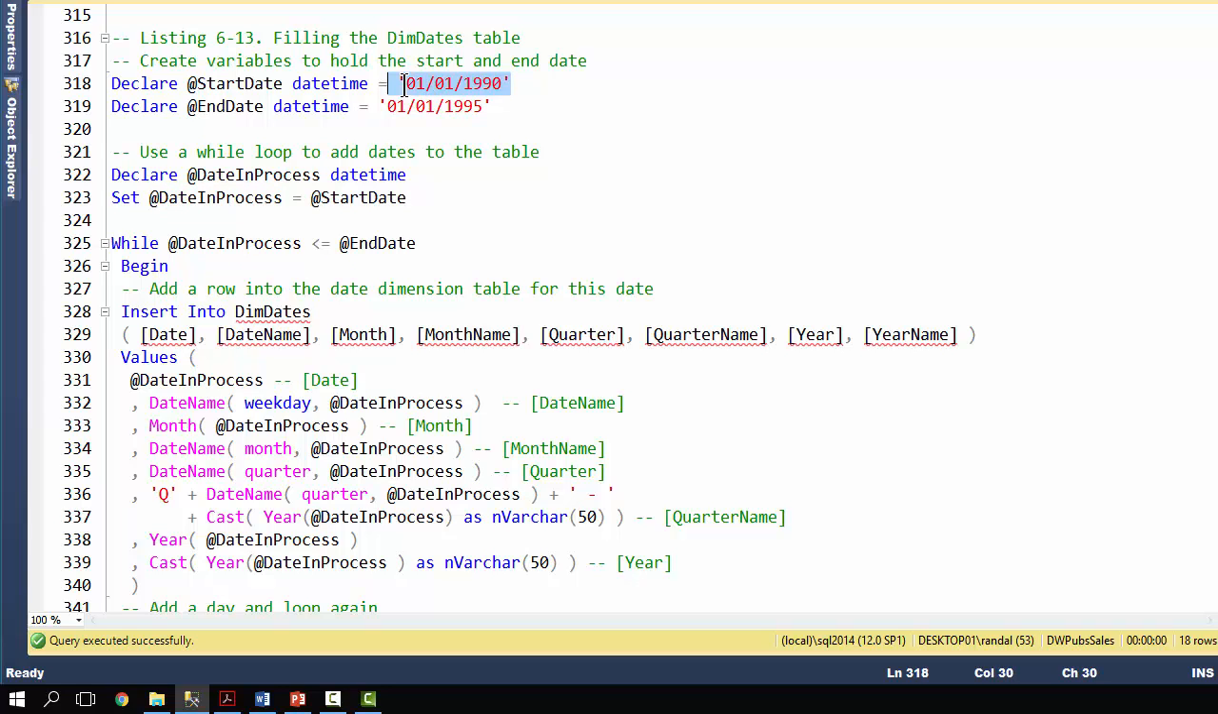Now this code can be complex, especially if you're not a SQL programmer. If you are, just follow the thought process. The thought process is most important right now. You can always look this code up or borrow mine and use it. I've got a while loop here. While the date and process is less than the end date, in other words, less than the first day of 1995, I want you to keep looping.